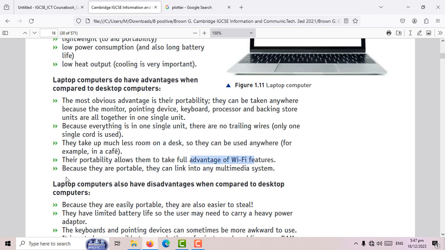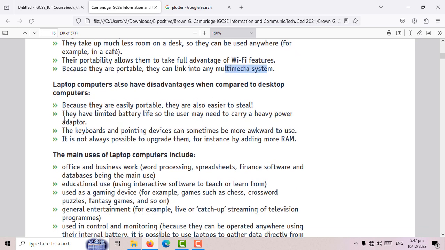You can always connect to a Wi-Fi. Because they are portable, they can link into any multimedia systems. Like you can take them and hook them up with your TV screen in the living room. The disadvantages of the laptop is that because they are easily portable, they can also be easy to steal.